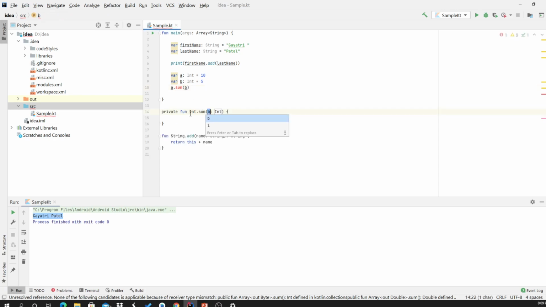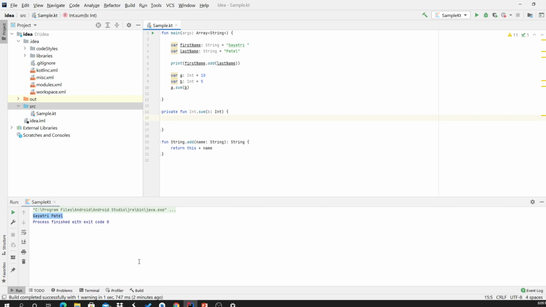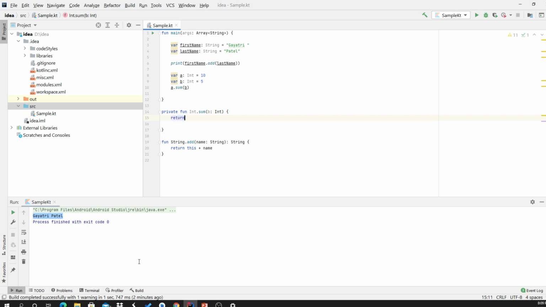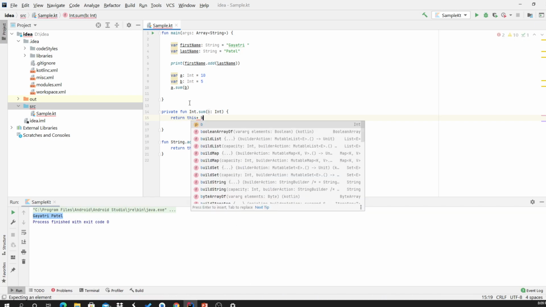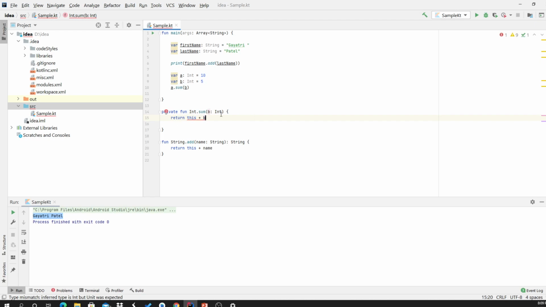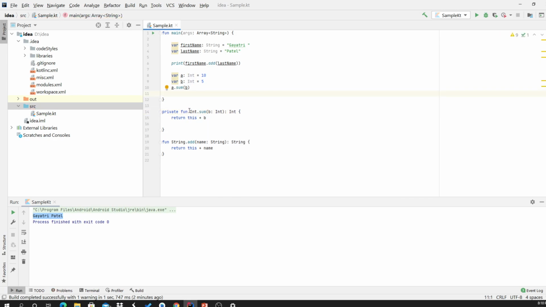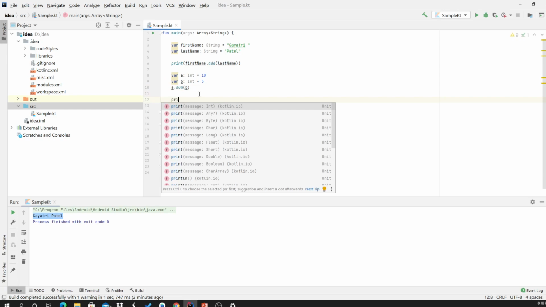Just click on that, and it will show the Int class, the class on which you have created the extension function. Whatever name you have given here, it will create that name, and then you can write your own functionality, whatever you want to do. Just a simple return. I also have to mention the return type, so this plus value b, and the return type is integer. So that's it. We can create the extension function on the Int class, and simply print the output.